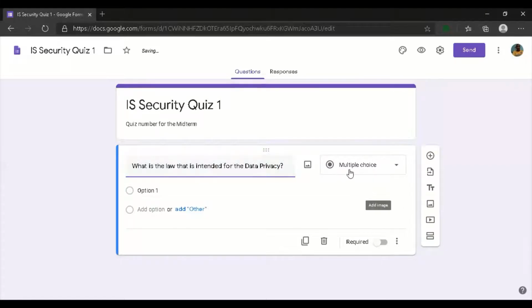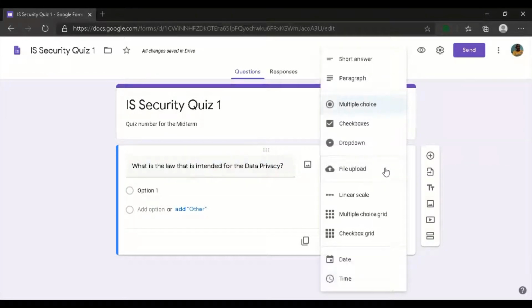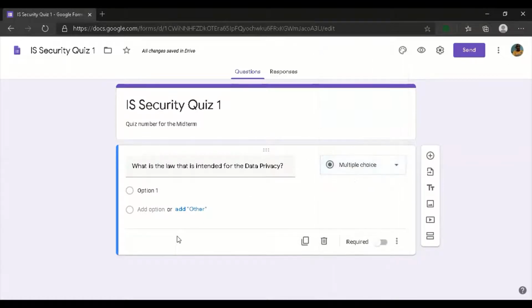You can choose the types of questions. It can be short answer, paragraph, multiple choice, check boxes, drop down, or file upload. And these are the views, and date and time. You can choose that as well. But let us go first to the options, for example, multiple choice.